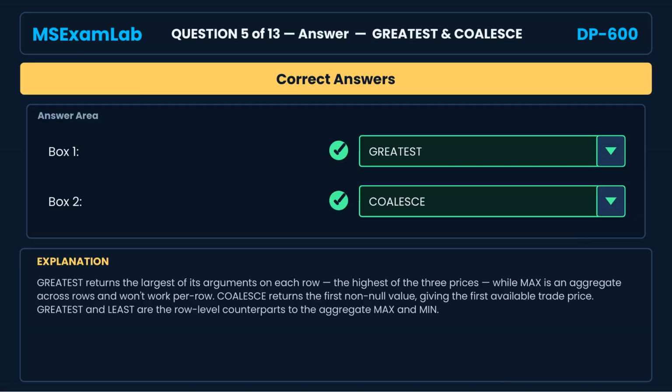Here are the correct selections shown on screen. GREATEST returns the largest of its arguments on each row, the highest of the three prices, while MAX is an aggregate across rows and won't work per row. COALESCE returns the first non-null value, giving the first available trade price. GREATEST and LEAST are the row-level counterparts to the aggregate MAX and MIN.